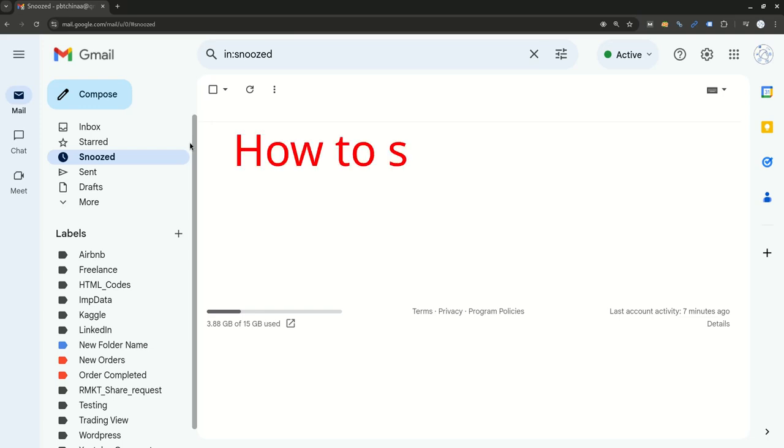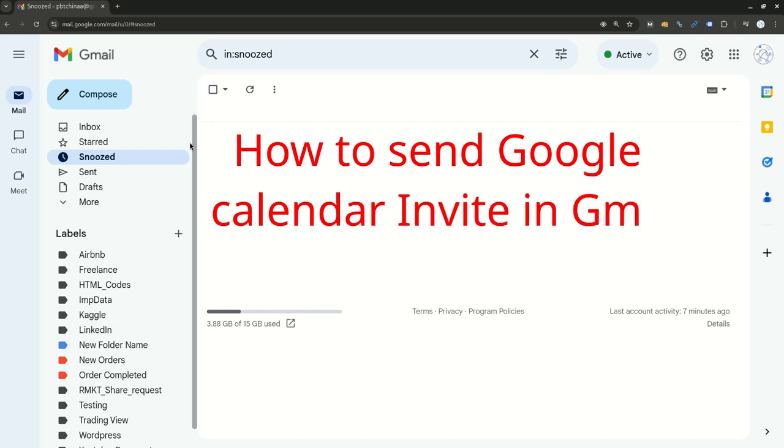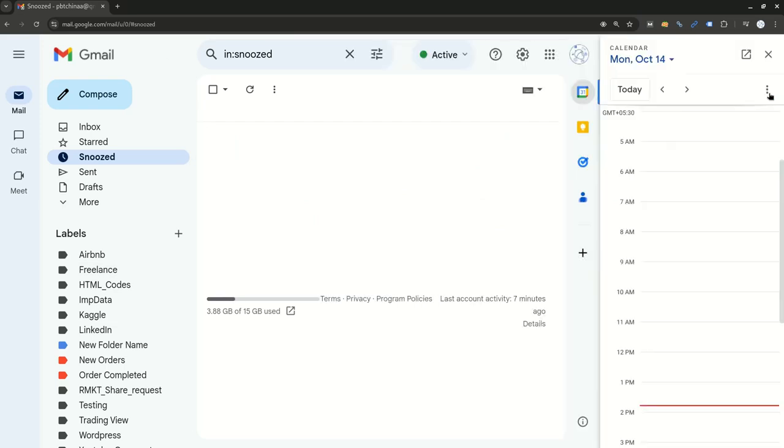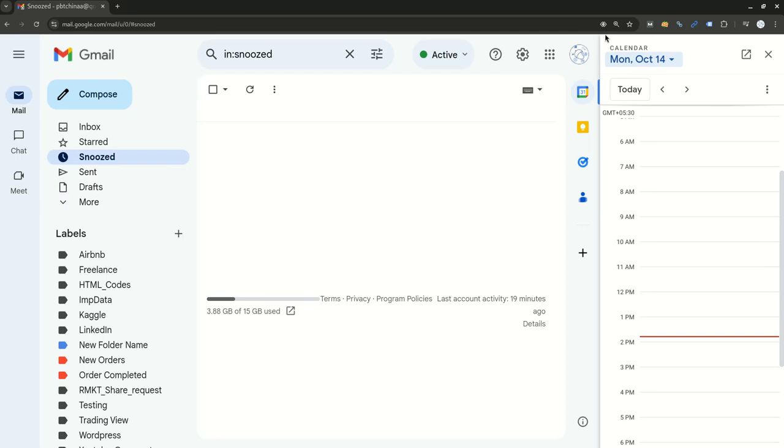In this video, we are going to see how to send an invite via Google Calendar and that too using Gmail. So open your Gmail and on the right hand side, you will see a calendar option like this. You can click and it will open like this.